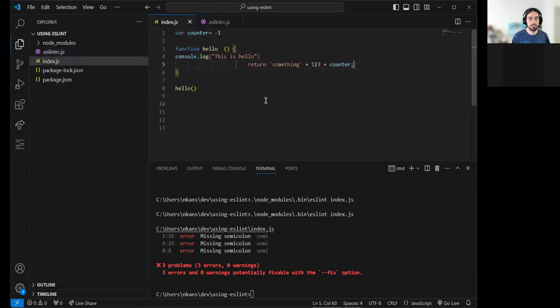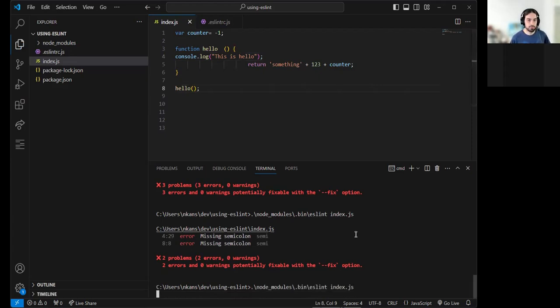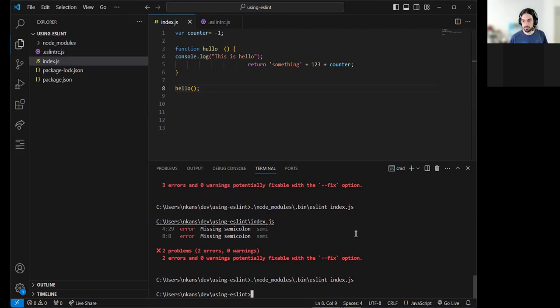Okay, go to index.js. Let's see. The first one is line 116. I don't have a semicolon here, so I must add one. Run it again. Okay, that one is gone. Now the second, line 4. I need a semicolon here. And then finally, line 8, I need a semicolon here. There you go. If you run again, it's gone.